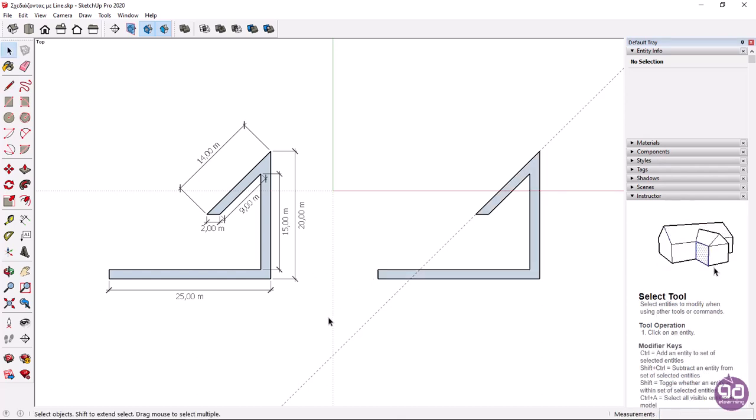As you may have understood by now, in order to draw with precision, apart from specifying the length of each line, you may need to use the protractor tool to specify the angles as well as the auxiliary lines that appear by default while you are drawing.